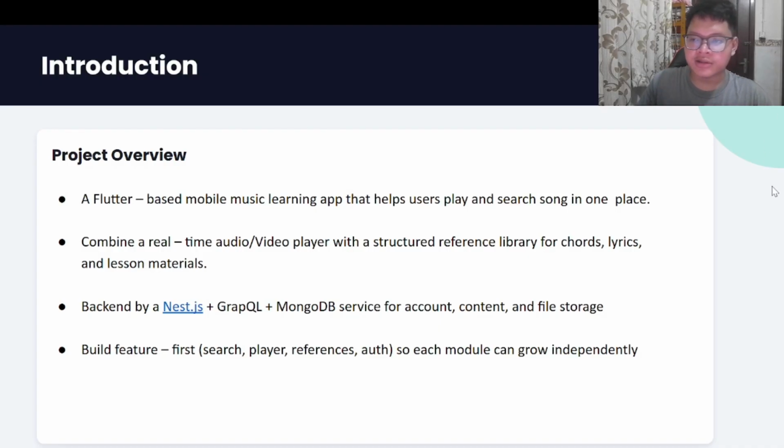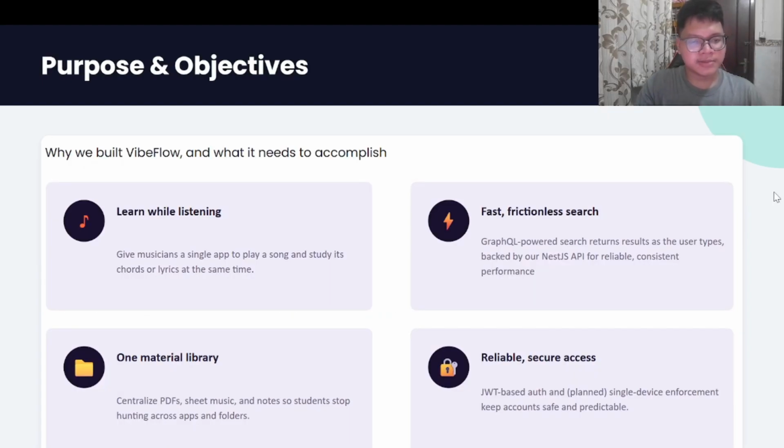Okay, let's move on. The purpose and objectives. To guide our project, we focus on four main goals. The first one is about learning while listening. Users can play audio or video and study chords and lyrics on the exact same screen without opening another app. And the second one is about fast search. GraphQL-powered search returns results as the user types, backed by our Nest.js API for reliable, consistent performance.